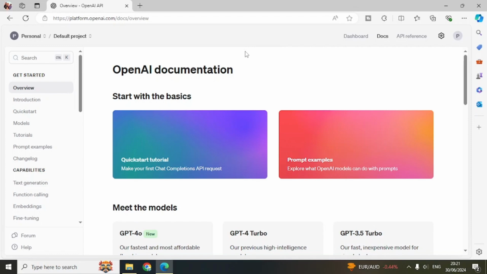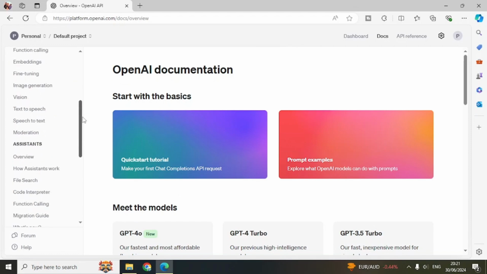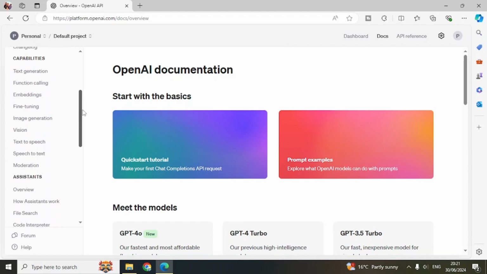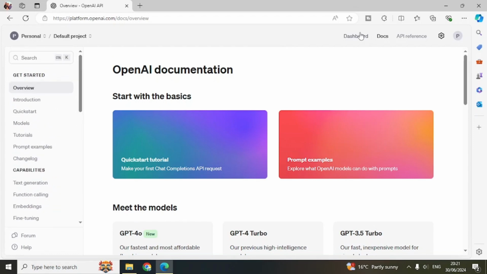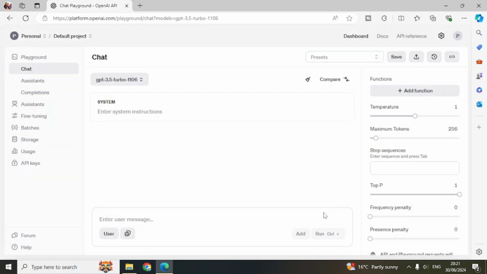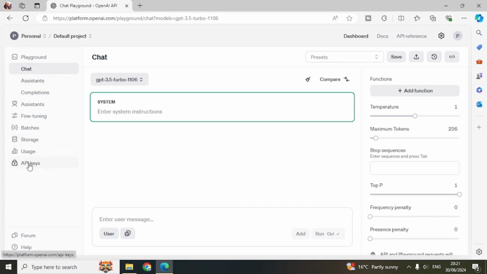This is the docs page. You have all these different documentations available to get you started. Now click on this dashboard. Click on get started, and here you can see the chat interface, and if you click here you can see the different kinds of models which are listed. Now, in order to get the API key, you can see that there is a link here, API keys.